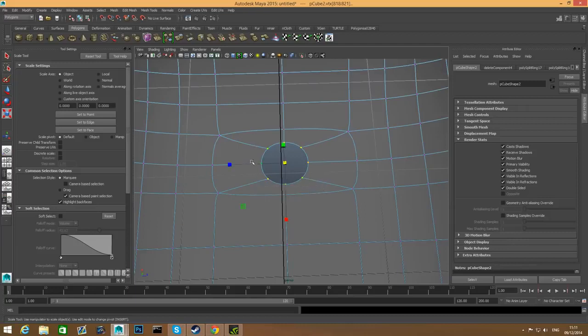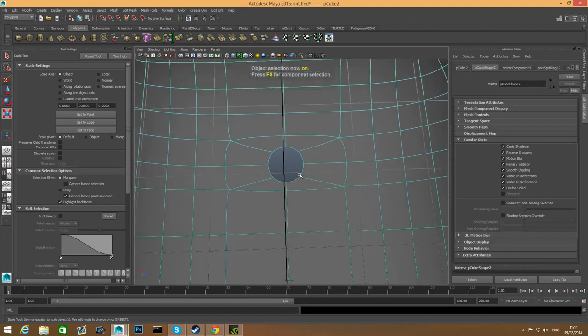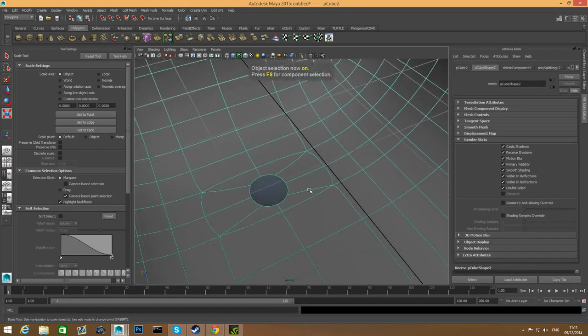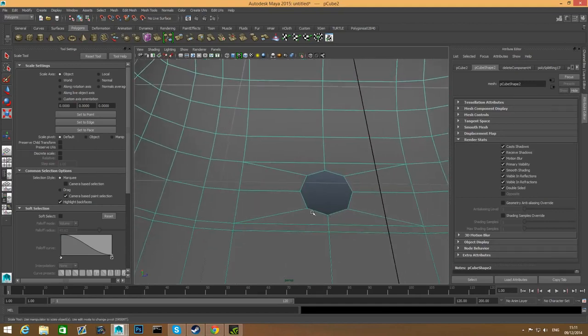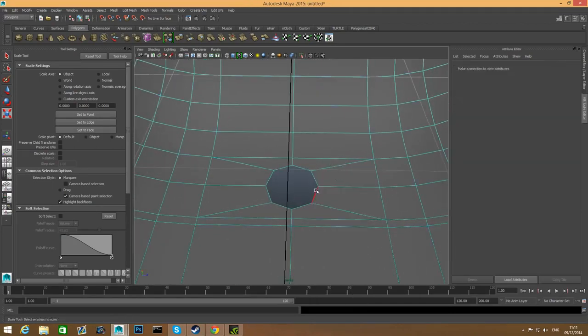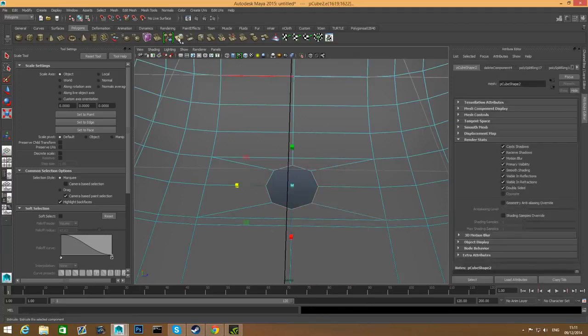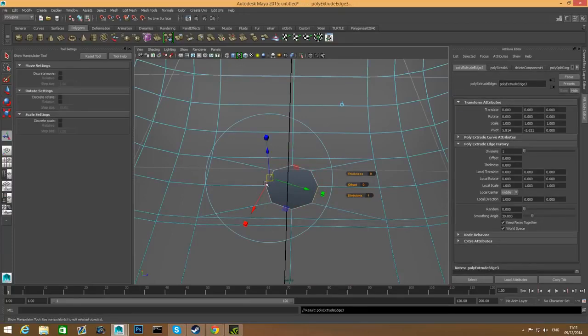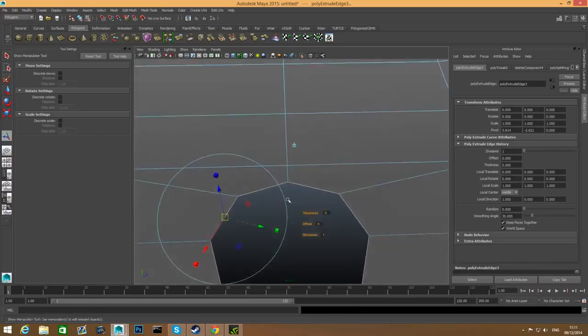I'm going to grab all of them and simply scale this to look like a circle, a nice circle. And when it's done, I'm going to press 1 again to exit Smooth Preview. Right click, choose edge, double click on this edge, click on this. Now, we want this to peek out just a little bit.